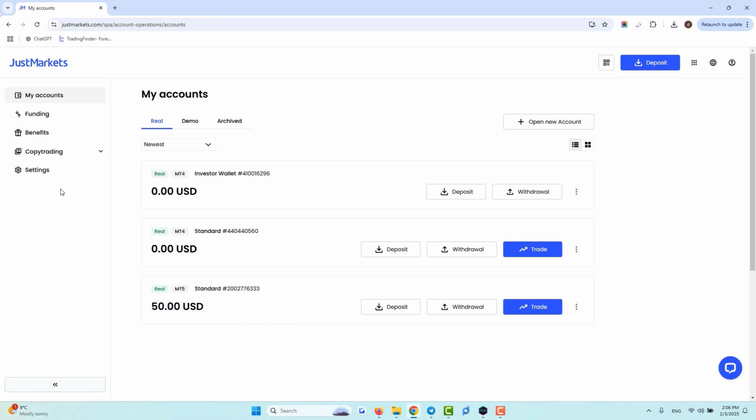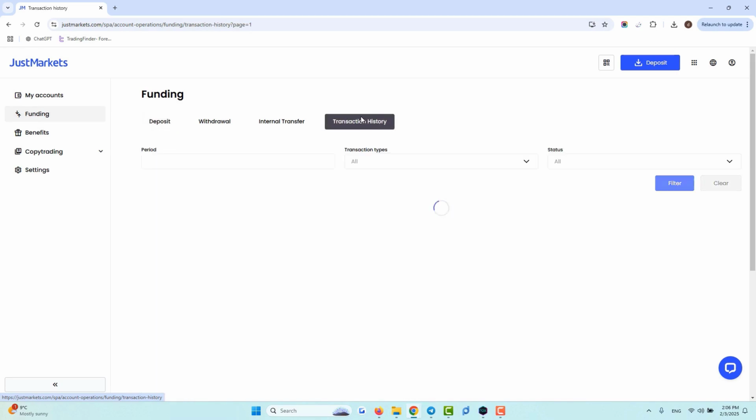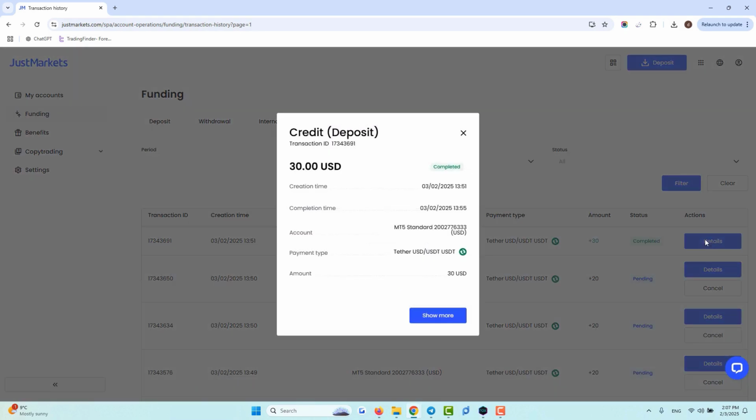To view more details, in the funding and transaction history section, you can view your deposit details. By clicking on the Details button, you will be shown more details.